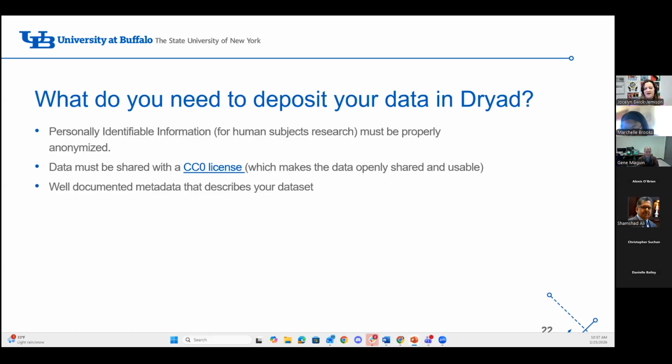So Dryad is not always going to be the most appropriate repository for you to use. And when you get to the point where you need help selecting a repository, please reach out to me. I've got lots of resources on how to find the right repository for your data. Although we have a membership to Dryad, it's not always the right one.